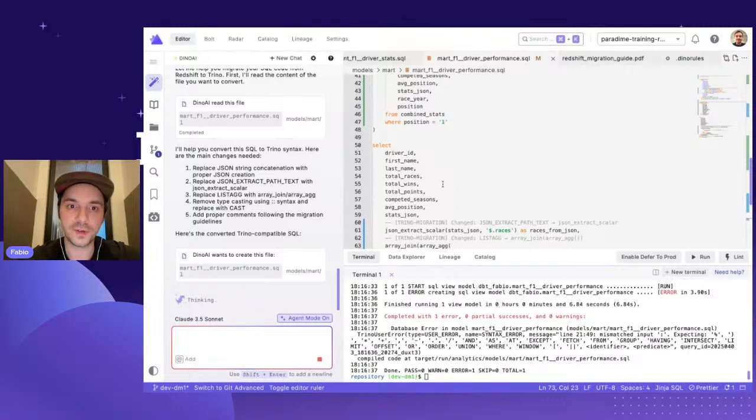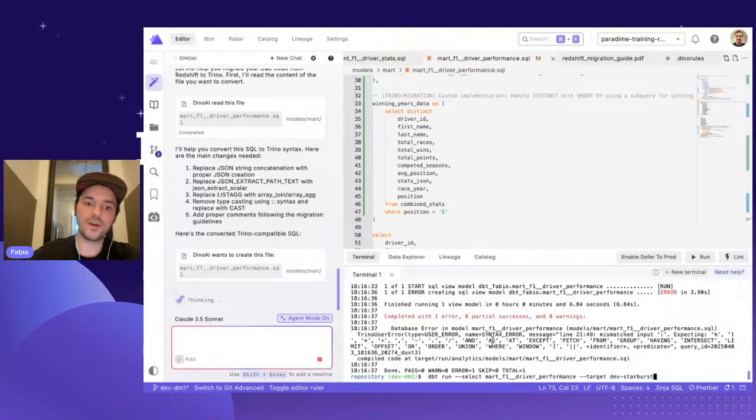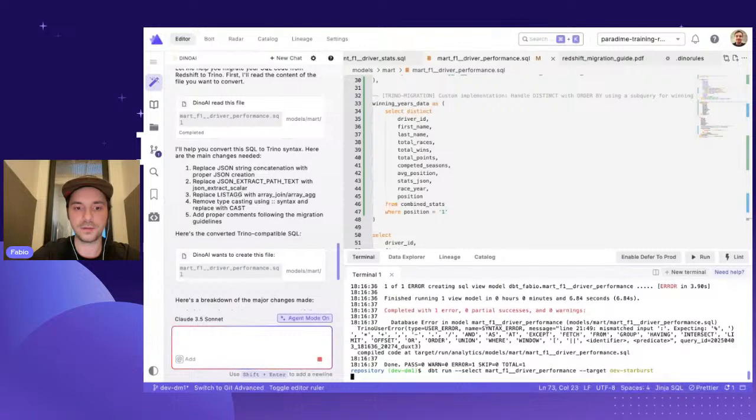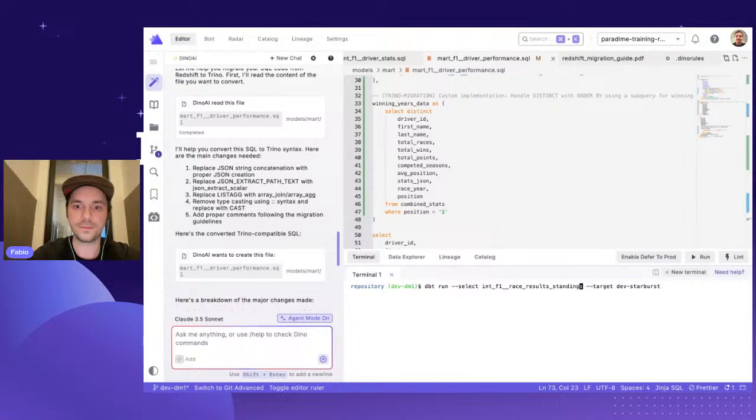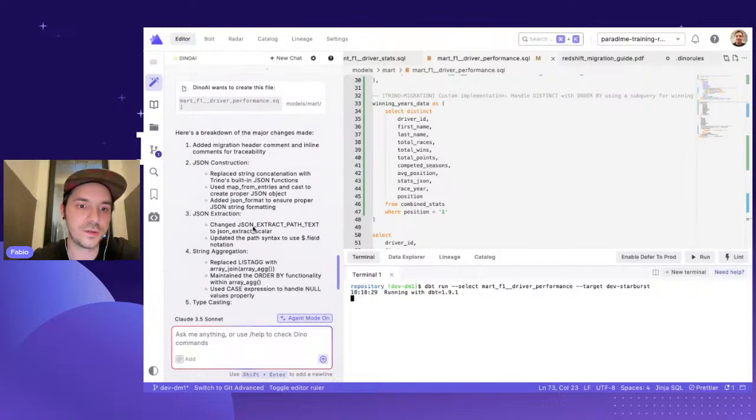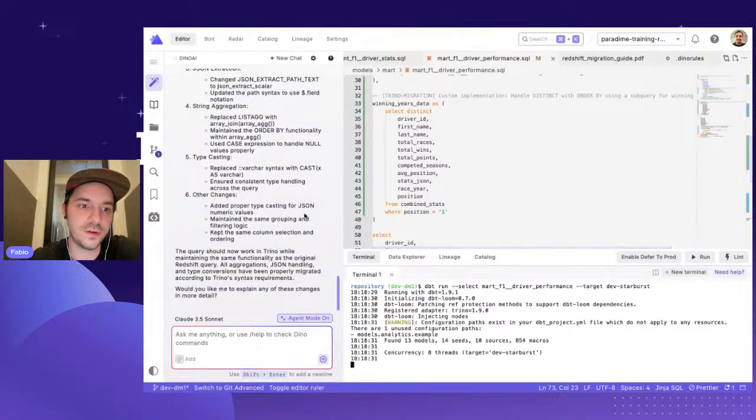So now I have a first version of this. Let me just maybe clear this visibility. Okay, I press run. So let's execute this file again. Let's see how far we got.